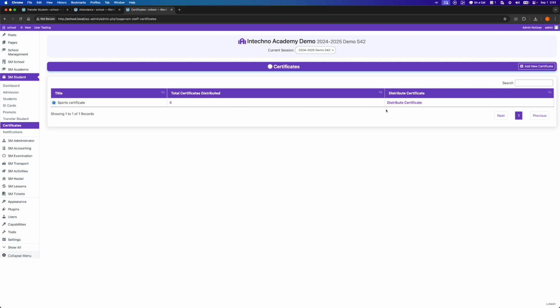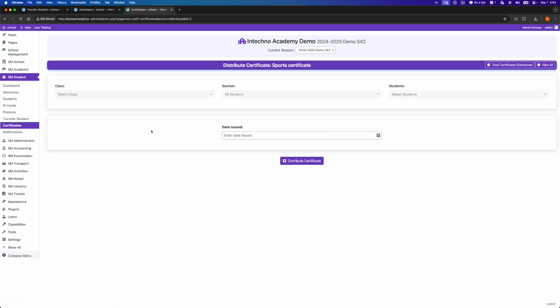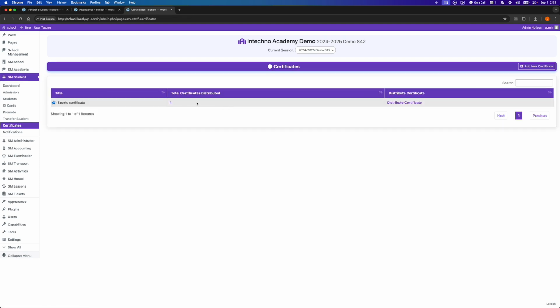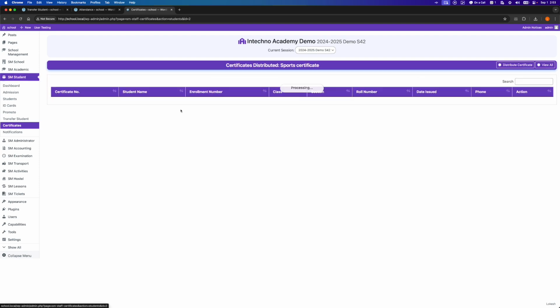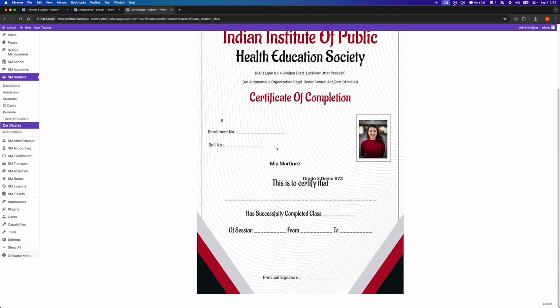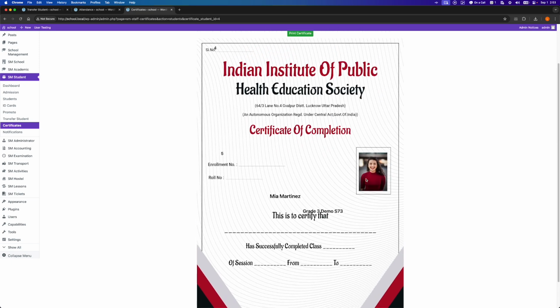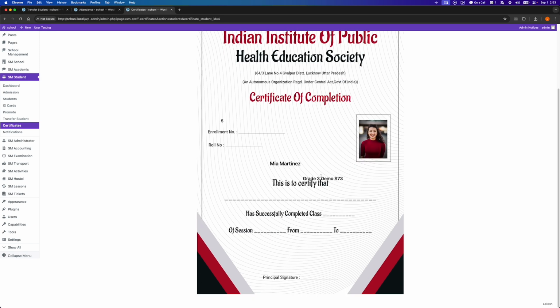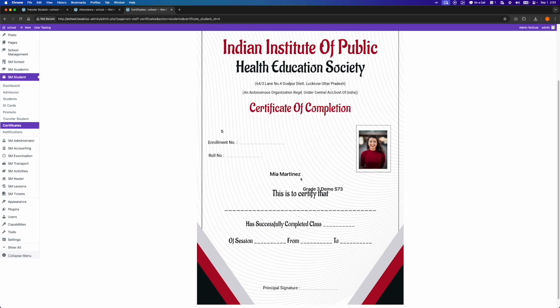After that you can distribute it. Let me show you the distributed student certificates as well. As you can see, the Mia Martinez certificate.